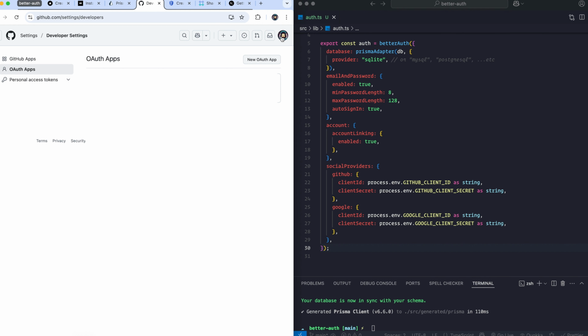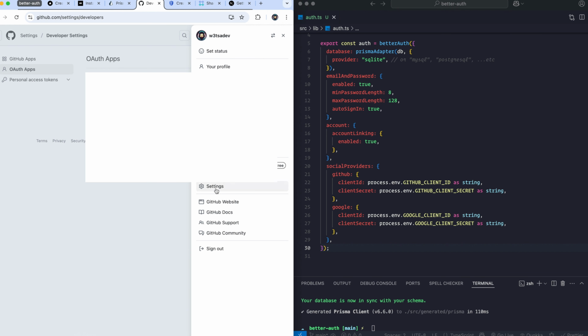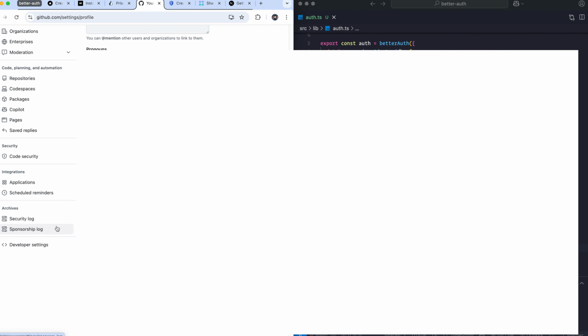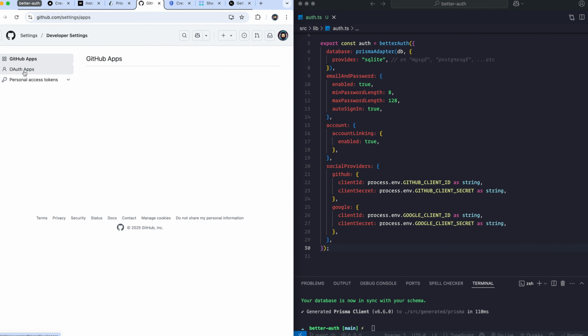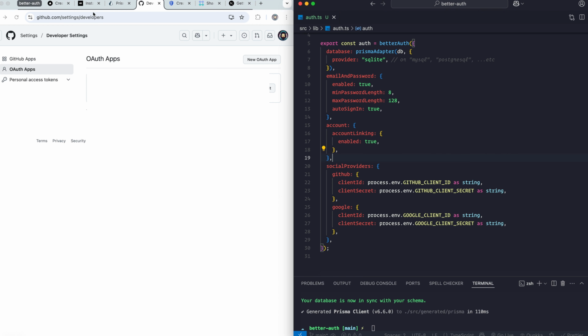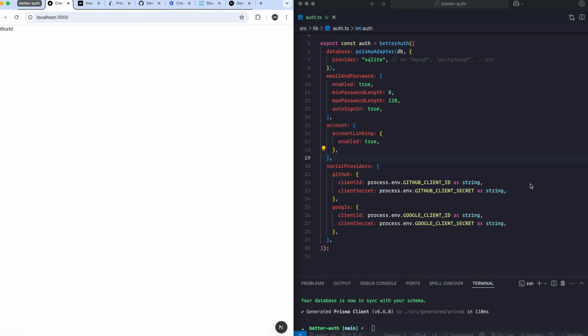So you have to go to your settings, like so. And then from your left-hand side, go at the very bottom, developer settings. And here you see your OAuth apps, and you can create a new OAuth app here. Then you give it a name, and it will give you a client ID and secret, which you will need to now add to your env variables. I'm going to go ahead and add this right now. There you go. This has been added.